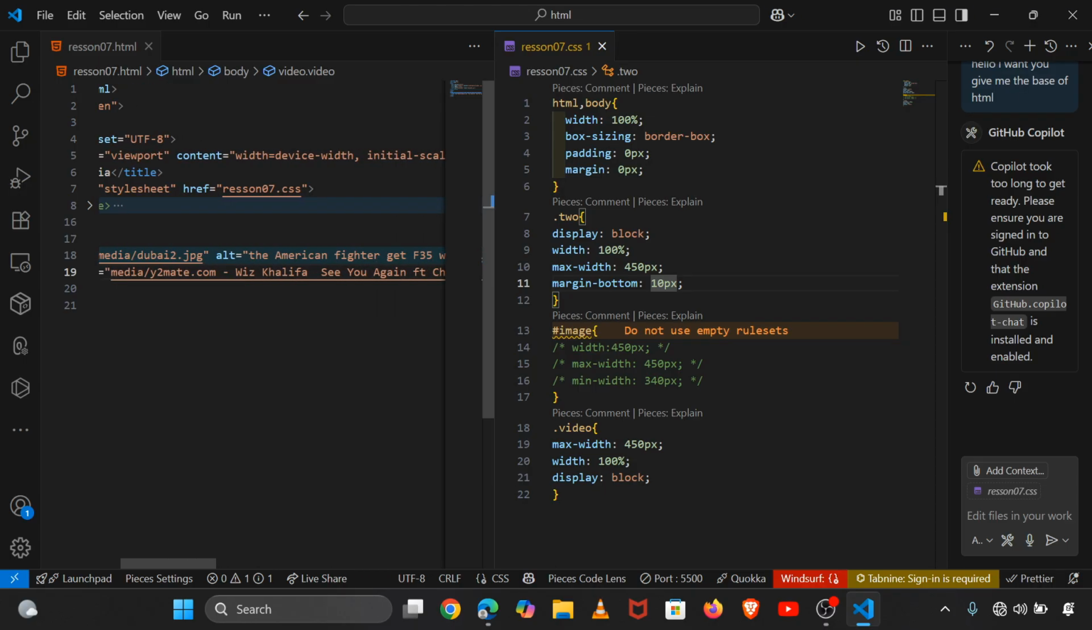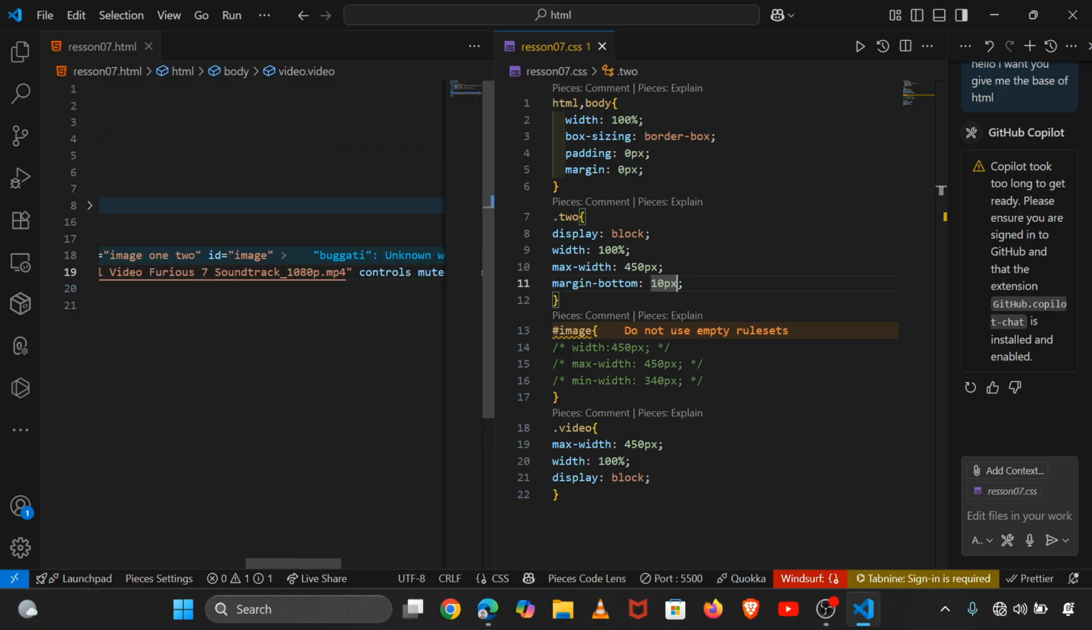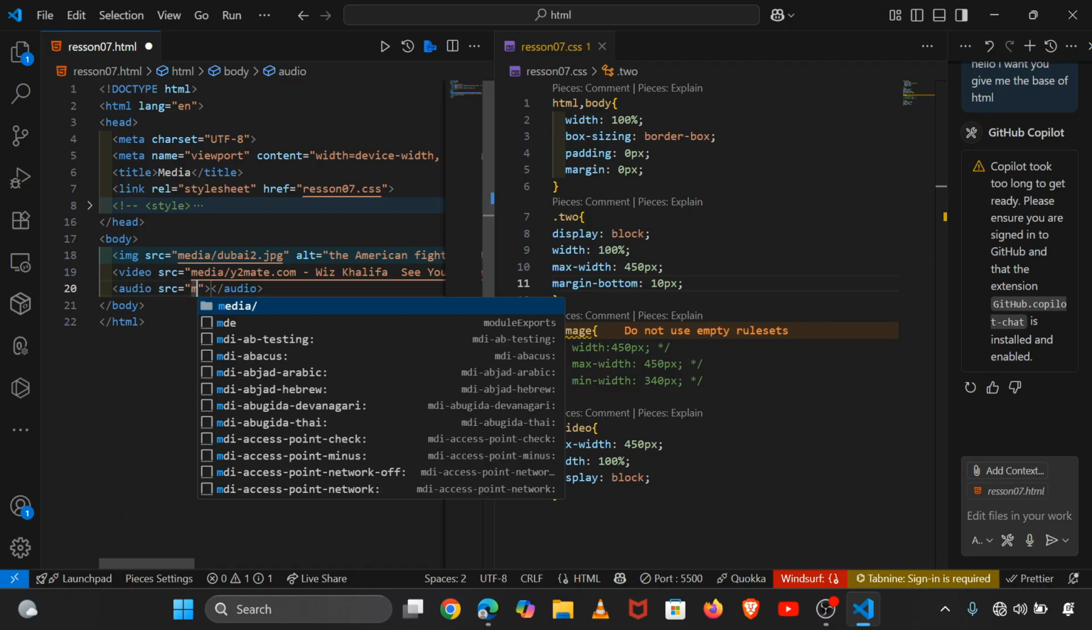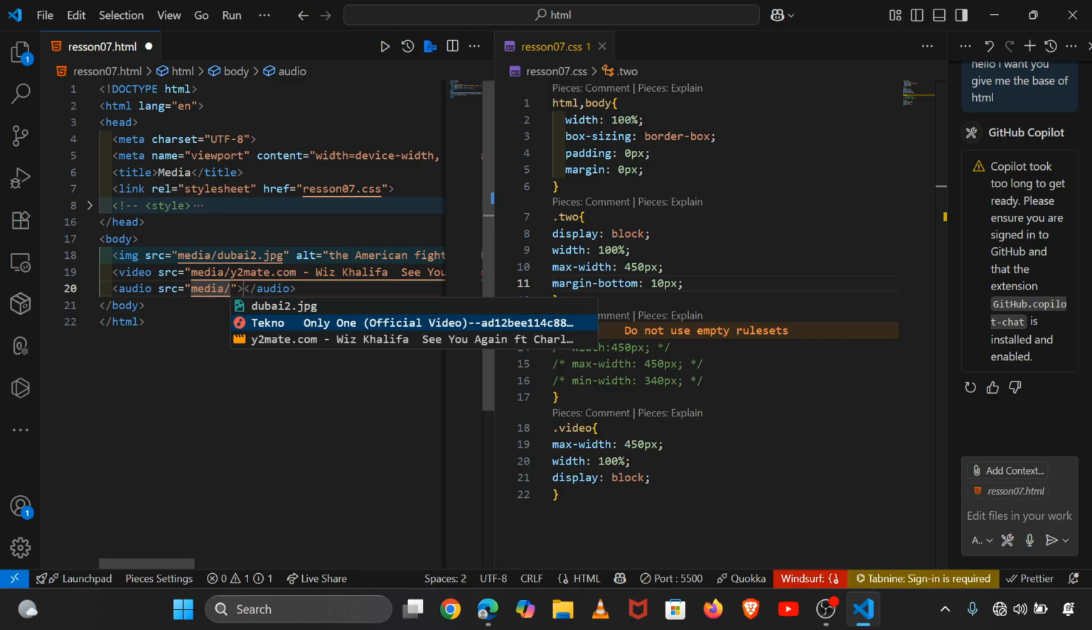Okay, again, we are going to deal with the last part, which is called the audio. How can we deal with the audio? What to do with the audio? How will I control the audio? So you come here below the image, you put there audio like this, audio, you put the source, the source must be there, and you put media like this, and you take this song of Techno, which is the only one for me.